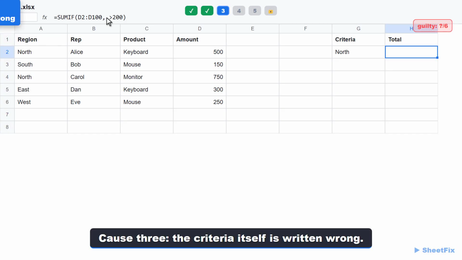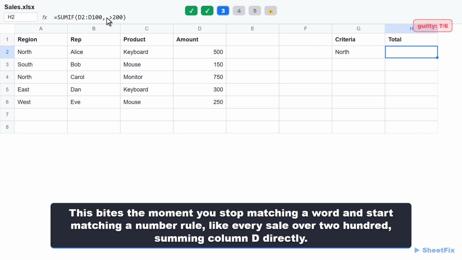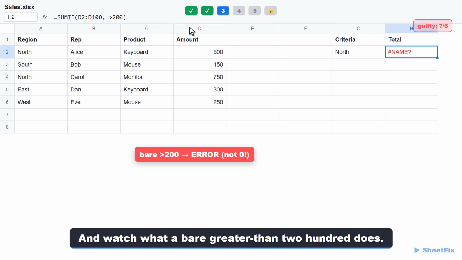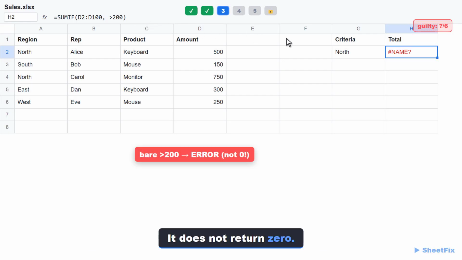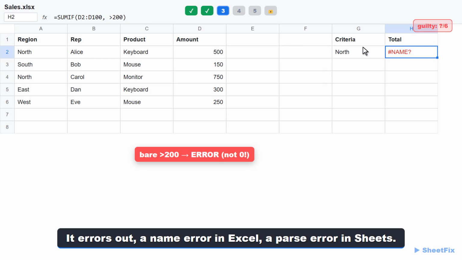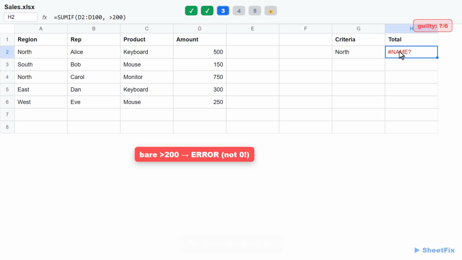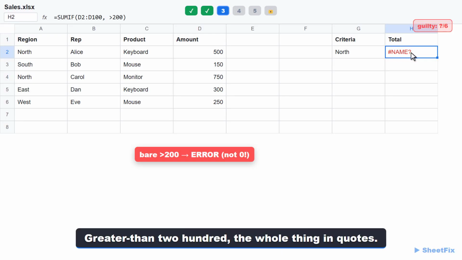Cause 3, the criteria itself is written wrong. This bites the moment you stop matching a word and start matching a number rule, like every sale over 200, summing column D directly. And watch what a bare greater than 200 does. It does not return 0. It errors out, a name error in Excel, a parse error in Sheets, so you quote it. Greater than 200, the whole thing in quotes.